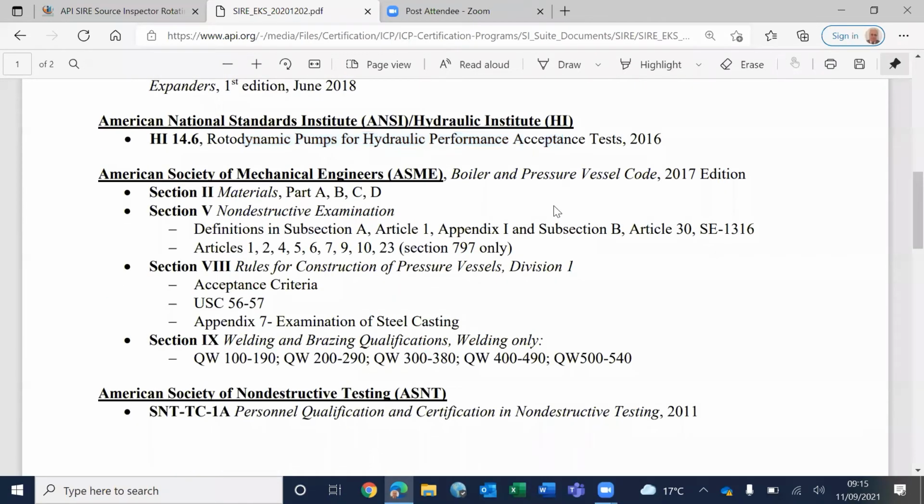Now, as a source inspector, you're required to look at some material certificates. So for that reason, you need to know about Section 2 materials. Very, very basics. The whole thing is like a 1,000-page document. You need to know 5-10 pages of that. We have highlighted in our course material.